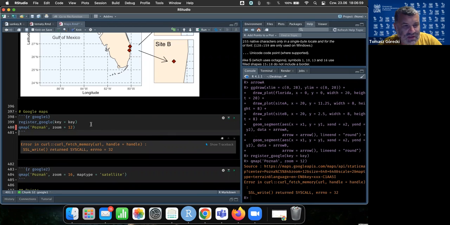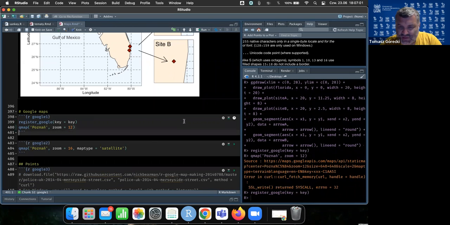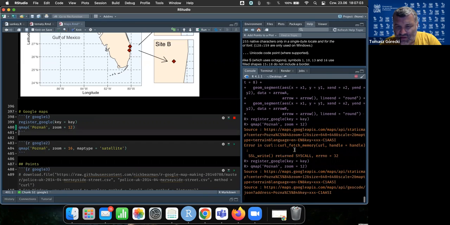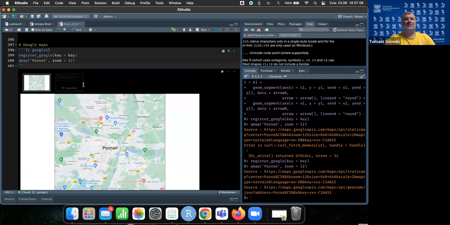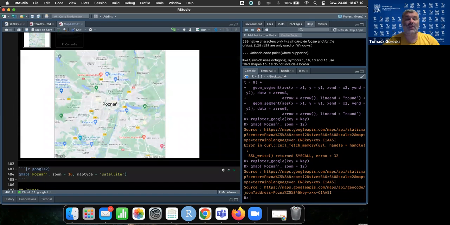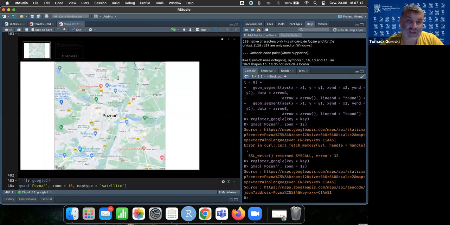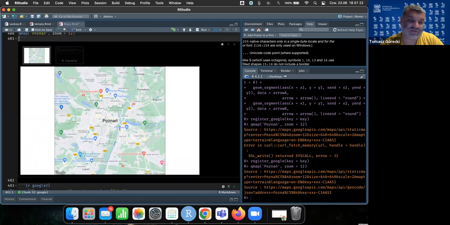What is wrong with this? Maybe some problem with Google. Okay, and we collected a map of Poznań from Google, directly from Google Maps. Of course, we don't have the possibility to zoom in and so on, but we could add additional information.